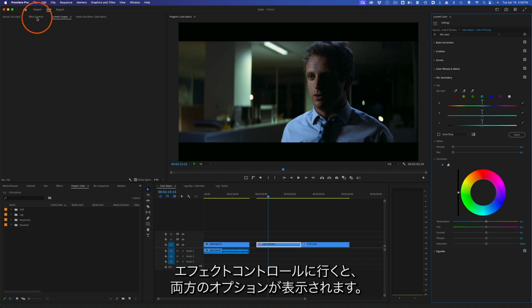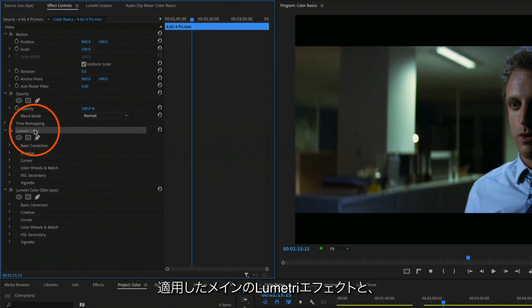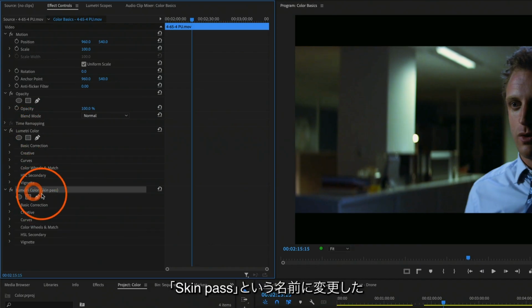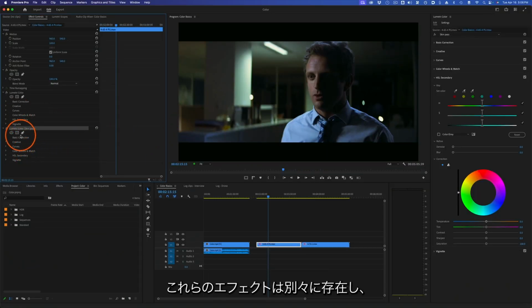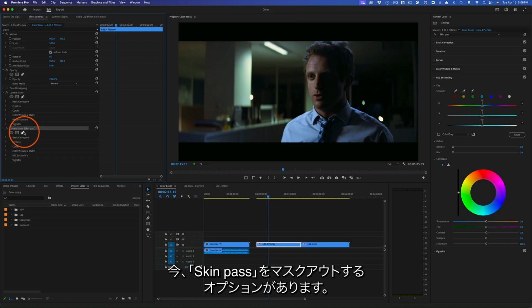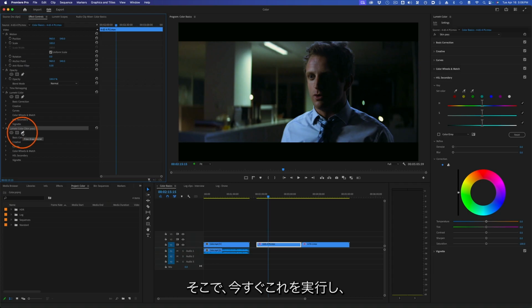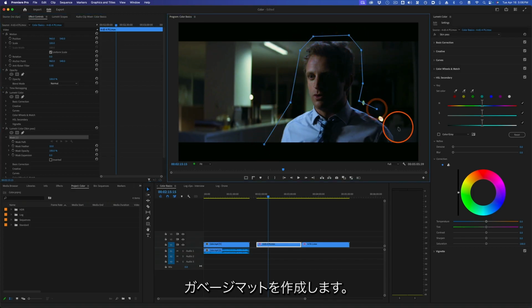And now that is separate. If I go to Effect Controls, I can see both options there. I can see the main Lumetri effect that I applied, and then this version of the Lumetri effect that we just made, which was renamed Skin Pass. So they exist separately. And because most effects in Premiere Pro can be masked with these tools, I have the option now to mask out the Skin Pass. So I'm going to do that right now, and I'm just going to do a rough garbage mat around my actor here, like so.